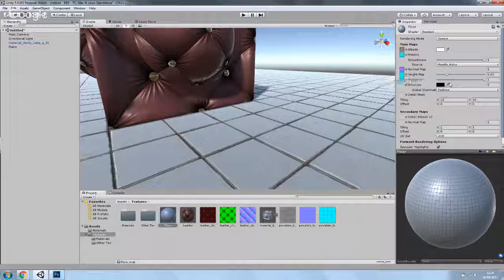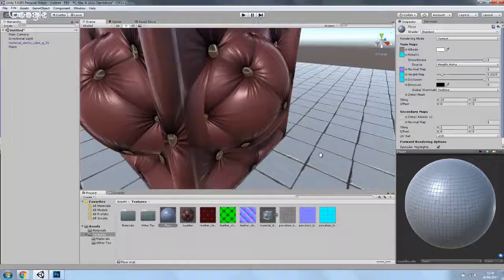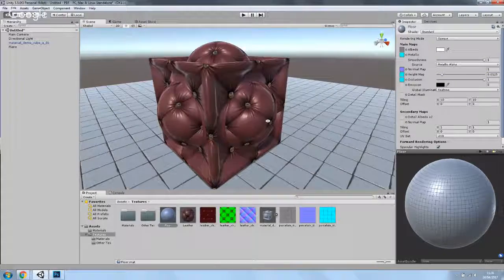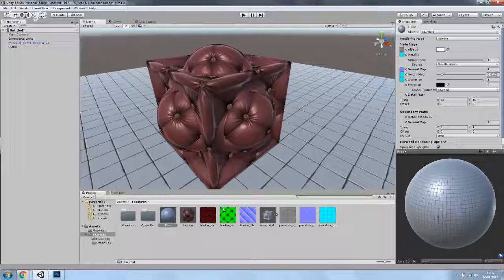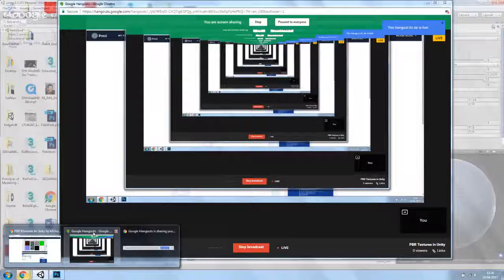And that means that we can adjust the height of something by just using its texture and using the height map. And we're doing all of this by using just that same one texture. Okay, so that's how you do PBR outside of Quixel or Substance.